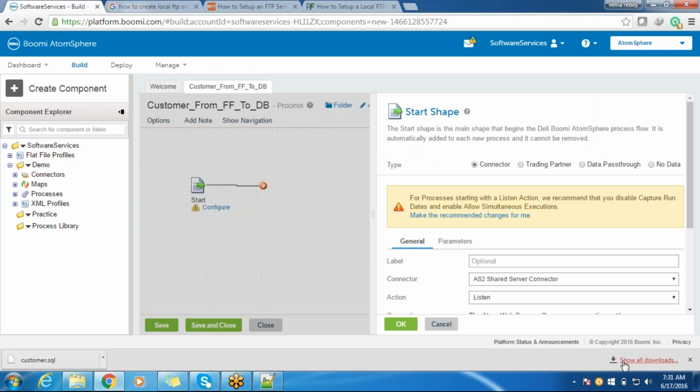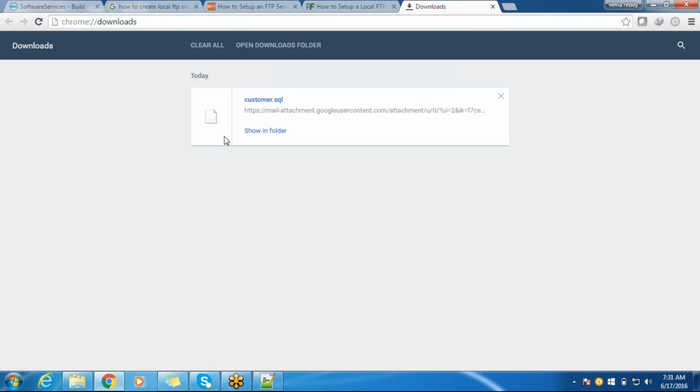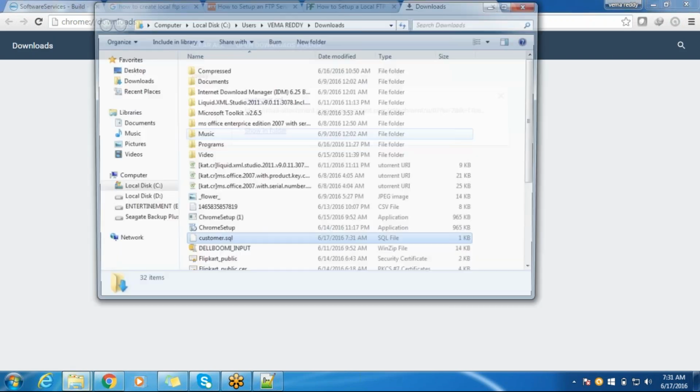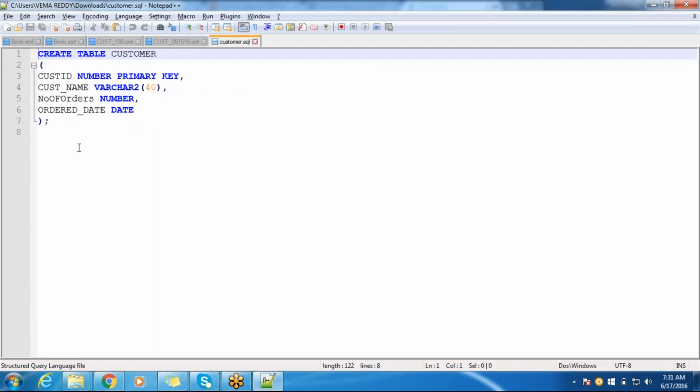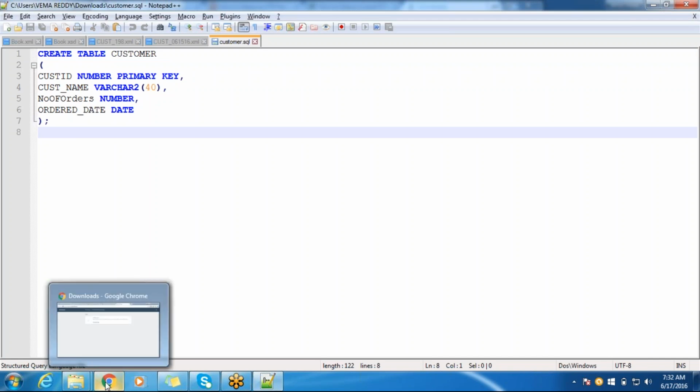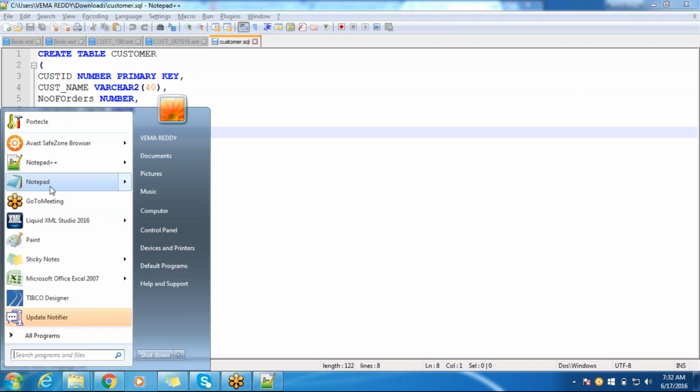And this is a SQL file I want to execute. The first thing is to make sure you install the database. This is a table I'm going to create. And when you install, make sure you install the right database, whichever one you need.